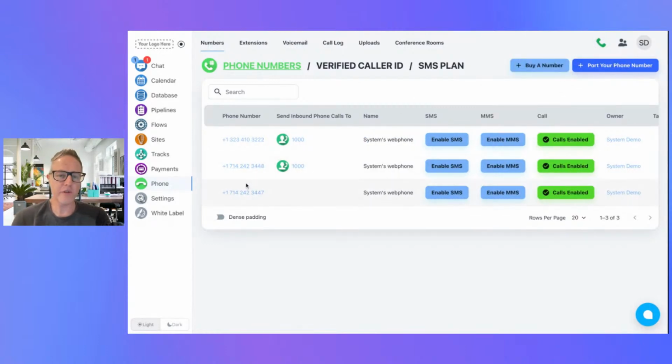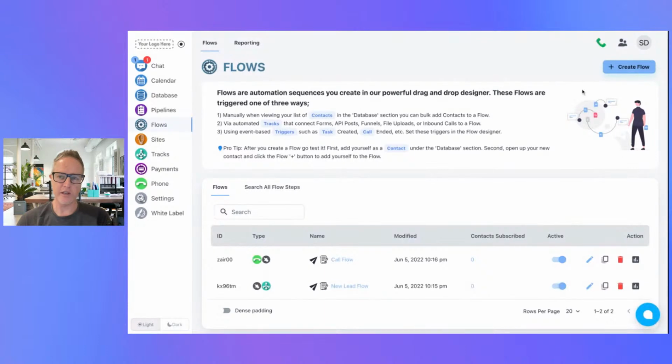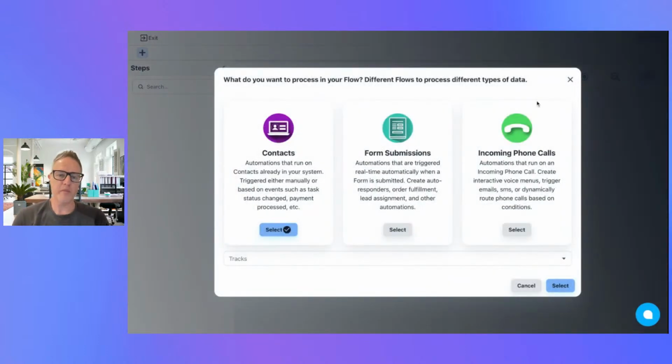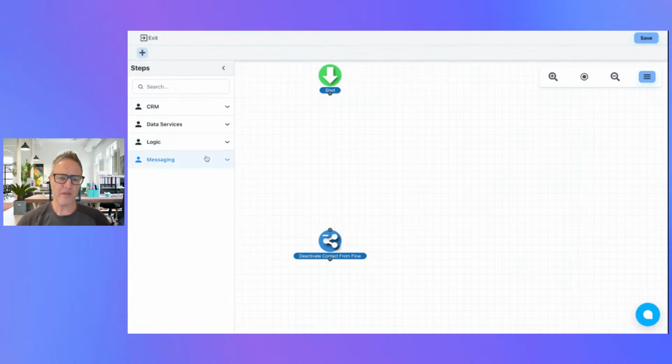Now, these are the 2 phone numbers I'm going to be using for the call tracking, so I can see what particular email a customer is responding to. And so let's go ahead and make a simple email flow really quick to give you an idea. So I'm going to create a flow, and we're just going to click on select. And we can start by just adding an email.